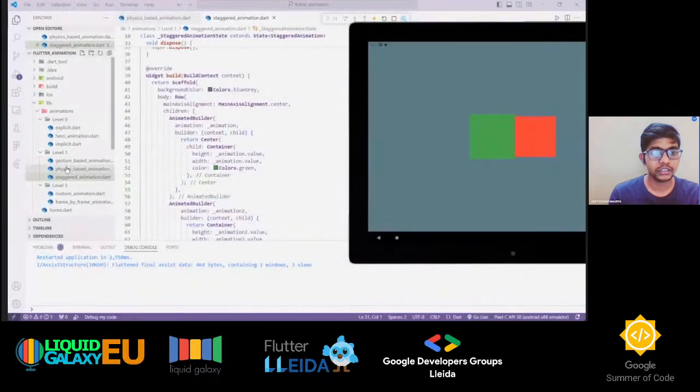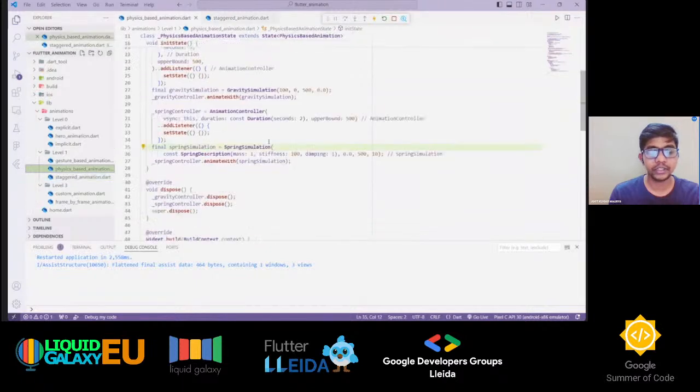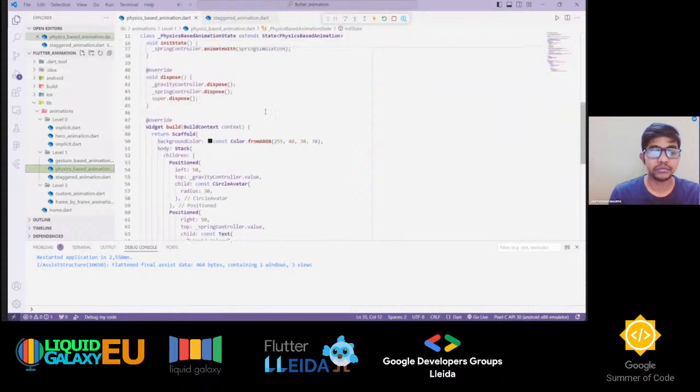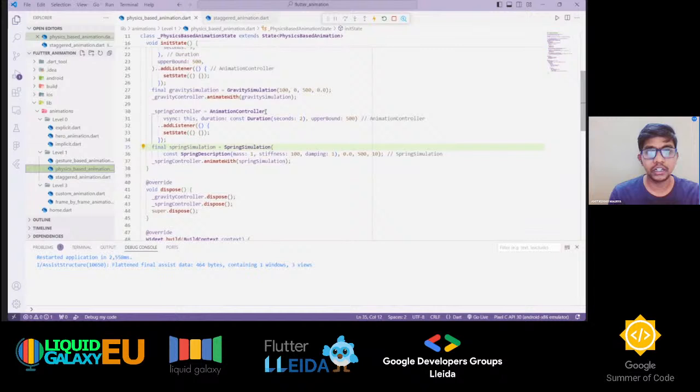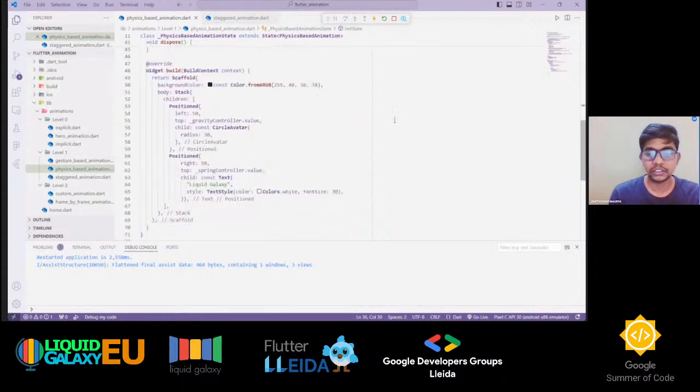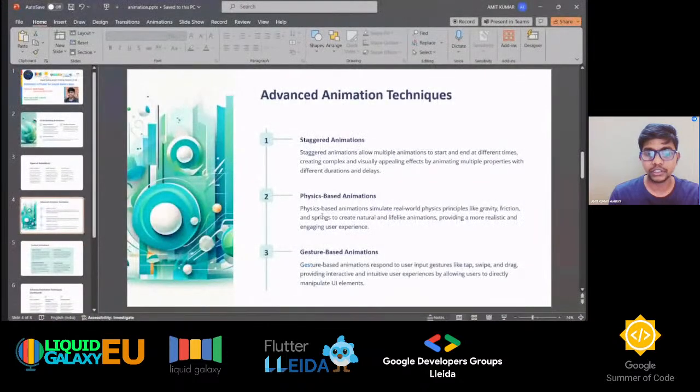Physics-based animation. So in physics, there are many formulas we have learned from our school days, like gravity simulation or spring simulation. All that we can use here also, and this is the best one to use in our application, because we can use physics properties to create lots of animations. We have gravity, friction, springs to create natural, life-like animation, providing a more realistic user experience.